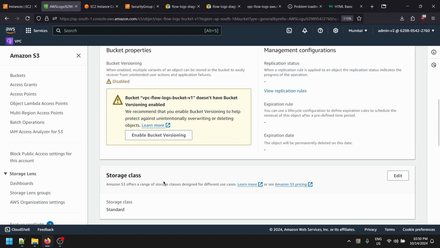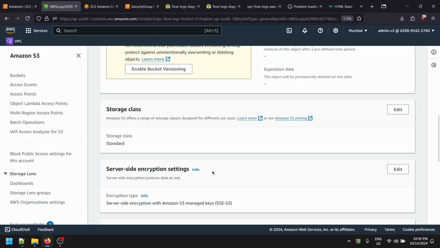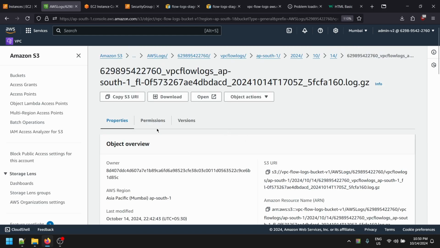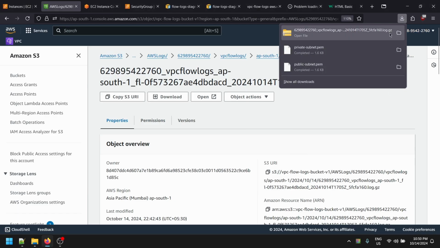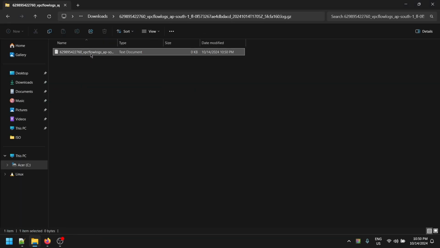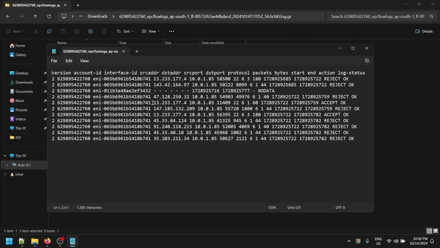So inside that, the access reports are stored. If you save that and analyze that particular file, you can see it has stored all the outputs. This is my account ID. This is the interface ID that I have worked on. This is my source IP address. This is my destination IP address.